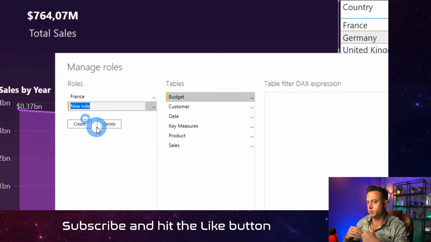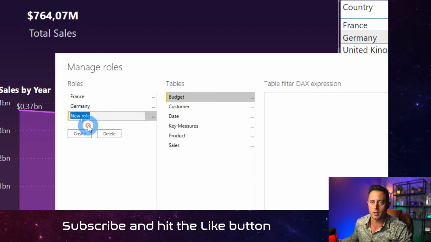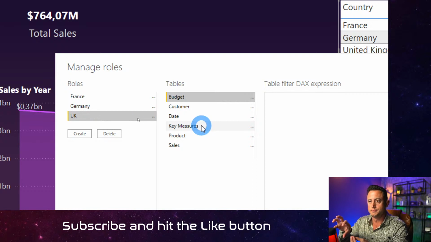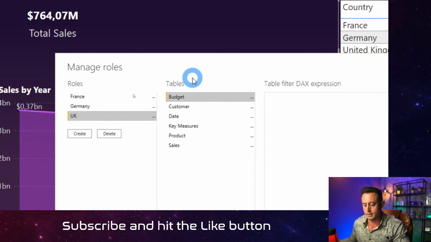The name here can be whatever I want. I don't need to create the same name for the same country. Germany, and I'm going to create UK. For every single role I have here, I have to create the specific rule. I have to apply a filter in a table to filter that value, and this filter will be propagated across the relationships.